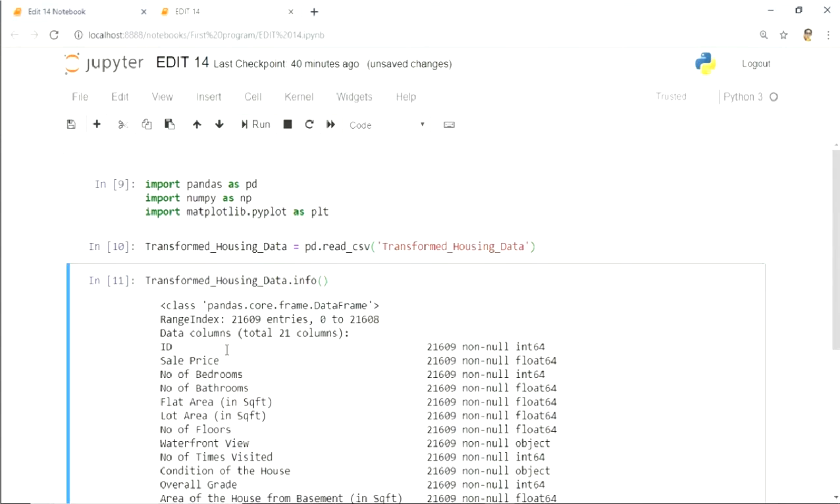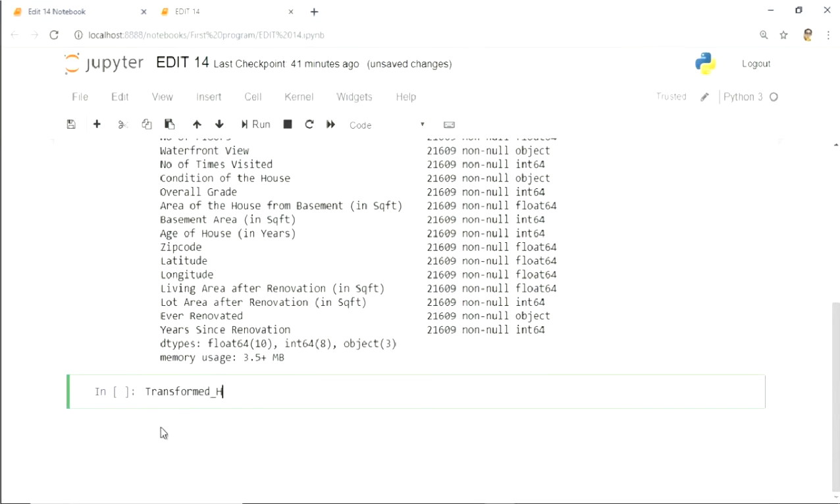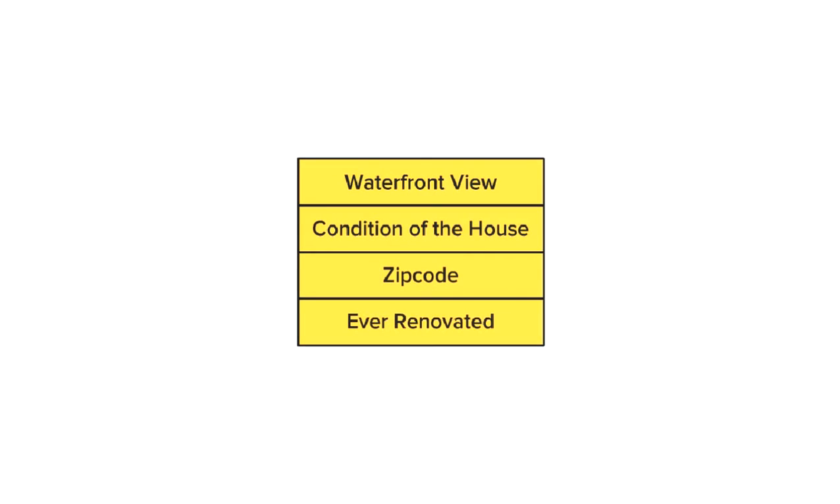data.info code to help us identify all the categorical variables, that is, variables with data type as object, one by one. The variable ID won't be required as this is just an identifier for each house and won't add much value in our analysis. So we will be dropping this variable, and for that we write the code as shown on the screen. Now for better understanding, the categorical variables, or we can say variables with data type as object, let's identify them and list them down.